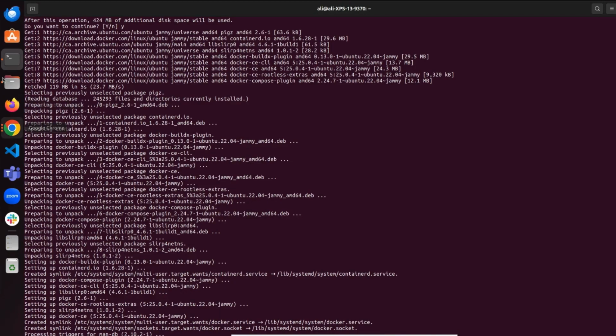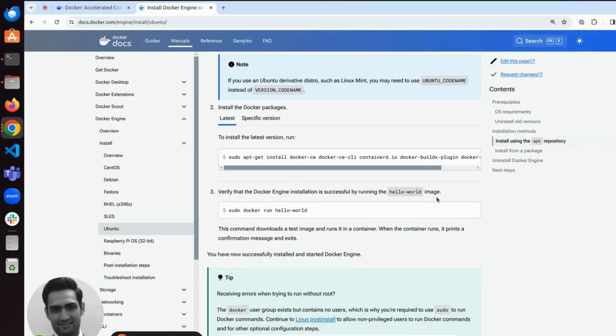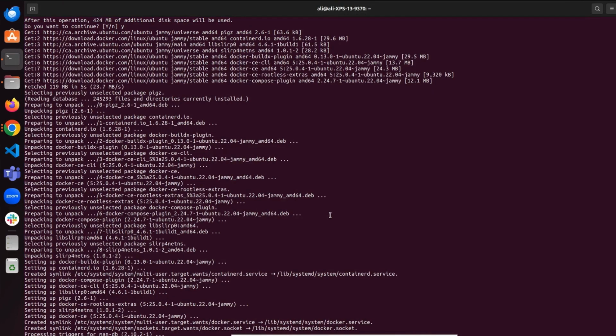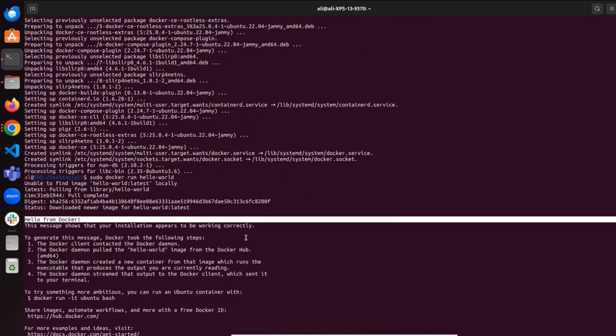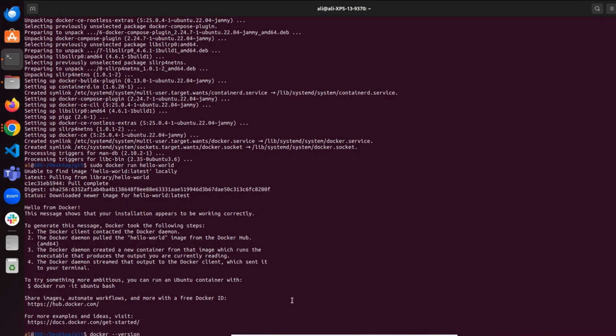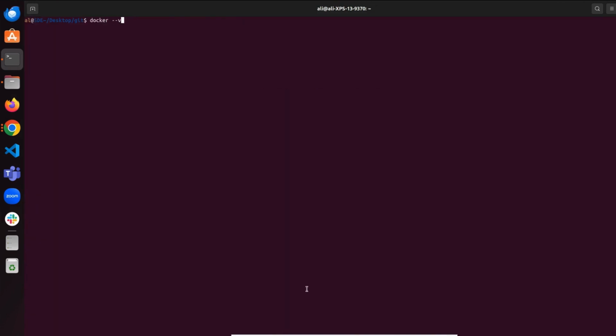Okay, it looks like everything is done. We are just verifying that the Docker Engine installation is successfully running by running this hello-world container. Perfect. Hello from Docker. It's all done. You have set up Docker right now. You have Docker version 25.0.4.